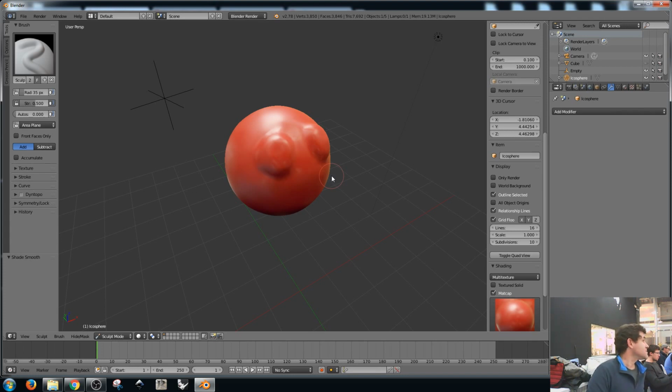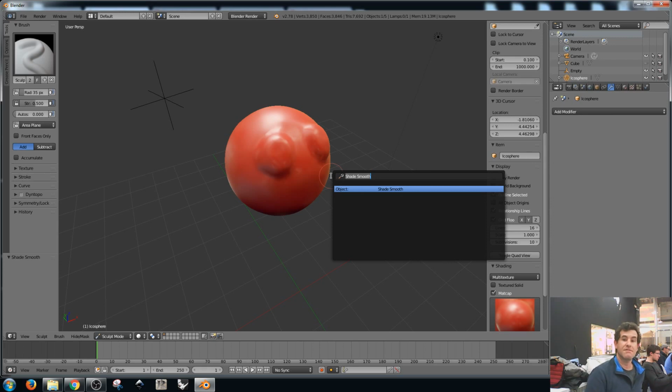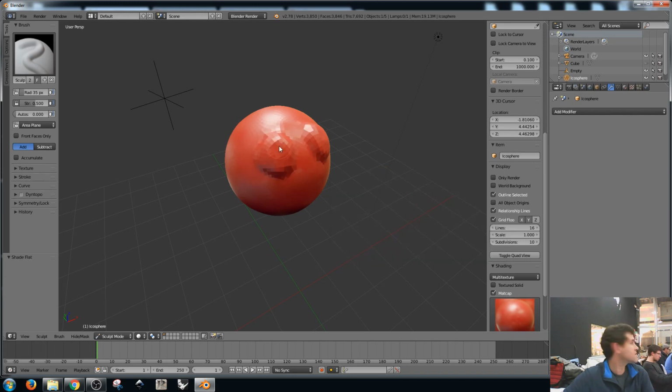With the space bar, as I told you before, you can get a menu for searching anything. Right now I don't remember the shortcut for smoothing a mesh. So I press the space bar and I type smooth, and here it is: object, shade smooth. If I want it back to flat, I just have to take flat, and that's what I get.